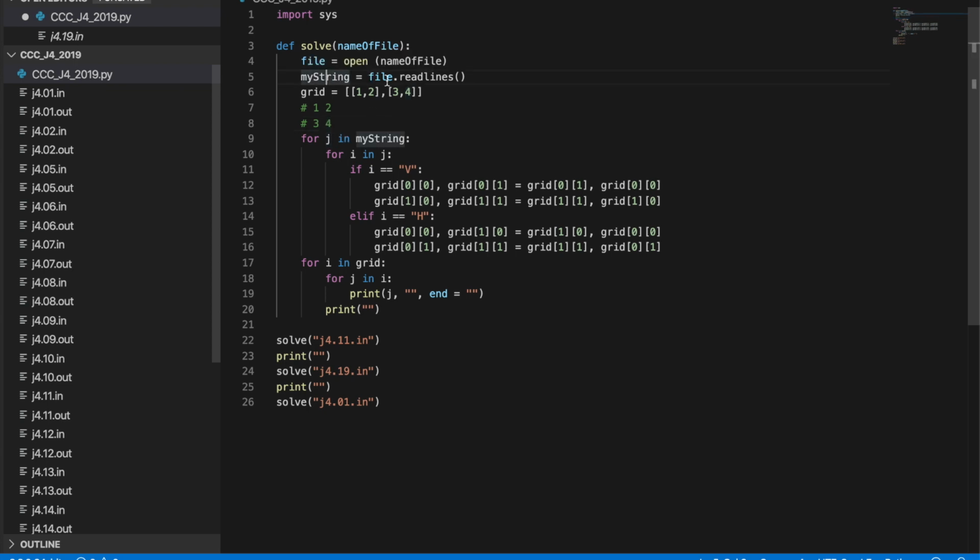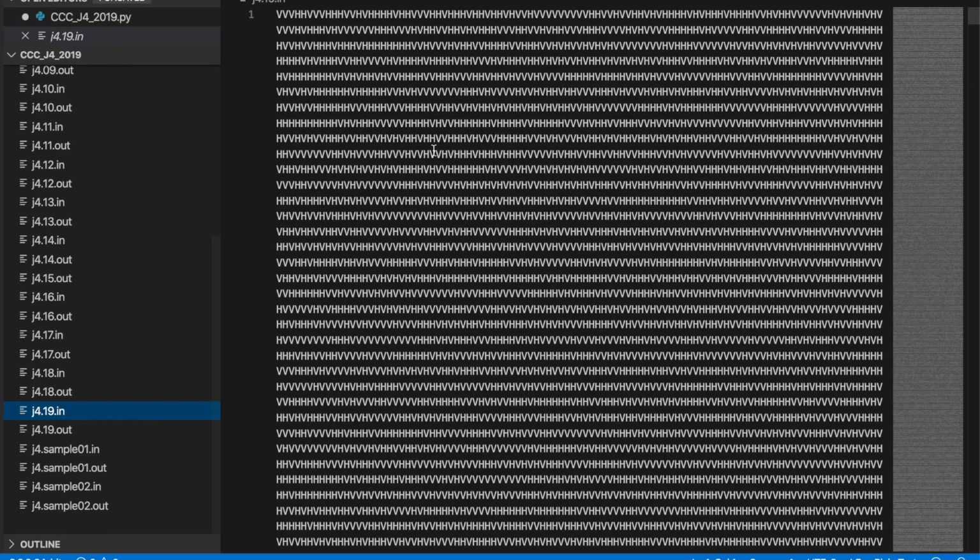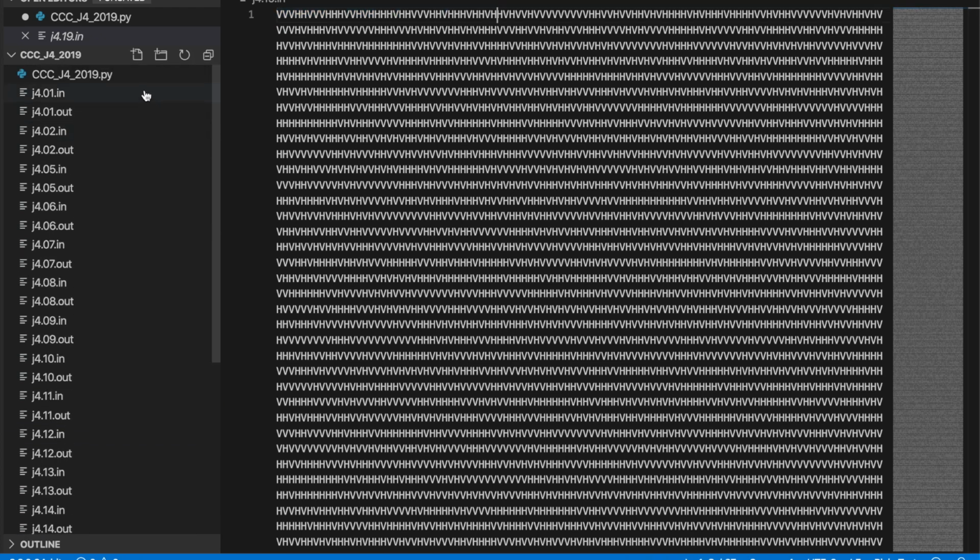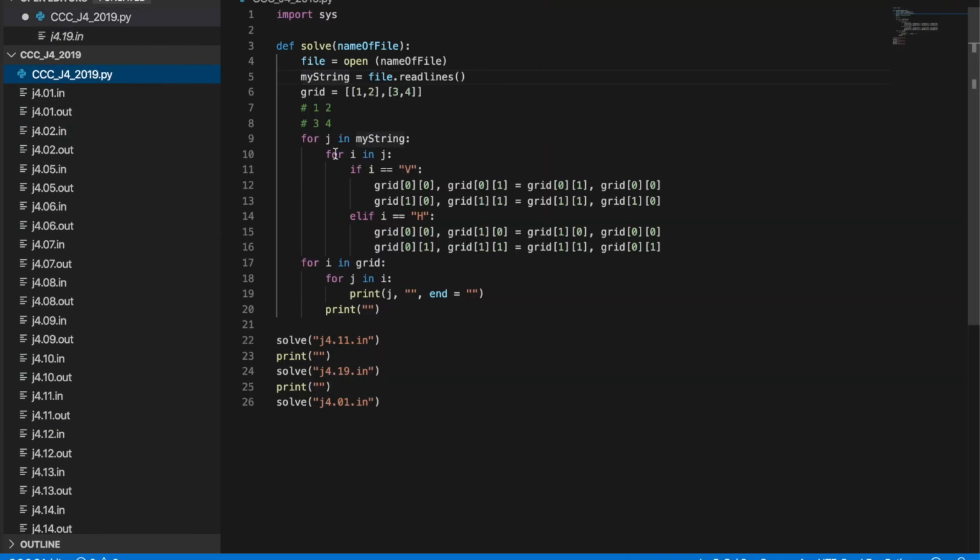Because this reads all the lines, it'll return a list of strings. So if I do this one, you see how each line is a separate string. So then I go for i in j, so for i in every single one of those strings, I'll go through every single character.